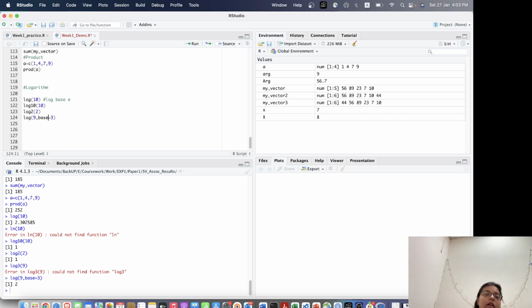Now suppose, how will I know which function is taking which argument? For that I would need the help section. So one thing is that in R, once you type, let's say I'm typing prod, or if I just give log itself and press tab, then a prompt like this will come up, which will tell us what arguments this function is expecting. Even then, if we are not so sure, we can always invoke the help function.